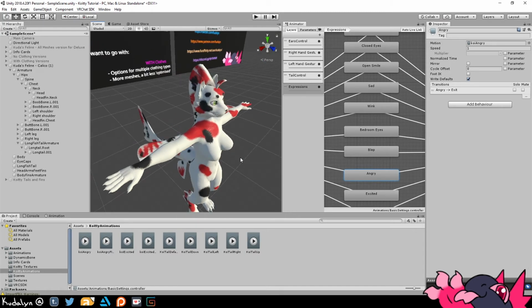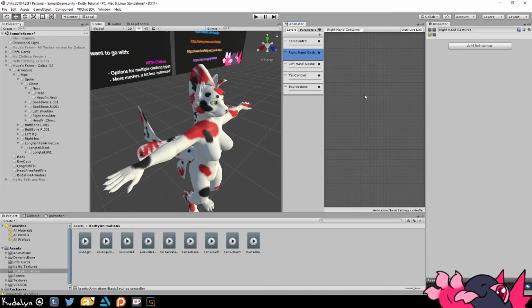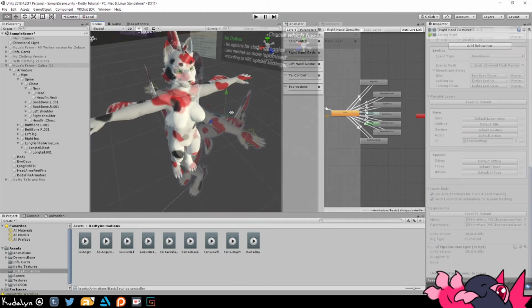They're two separate animations because for the expression radial, I have it so that the hands aren't controlled. For people that don't have index controllers, the hand gestures also pose the hands in a way that's better than the default VRChat hand posing. It stretches things out really weirdly.